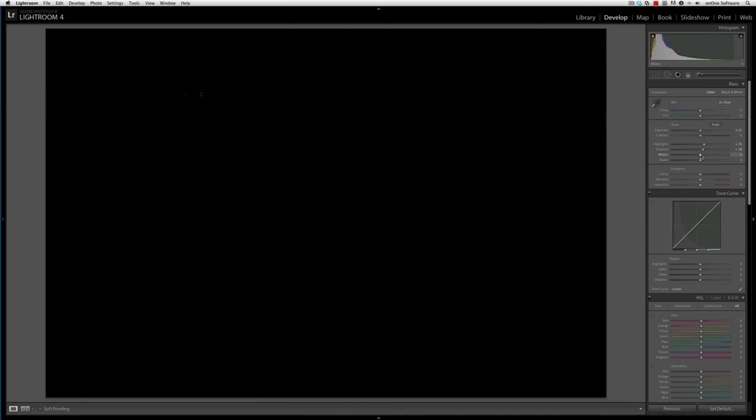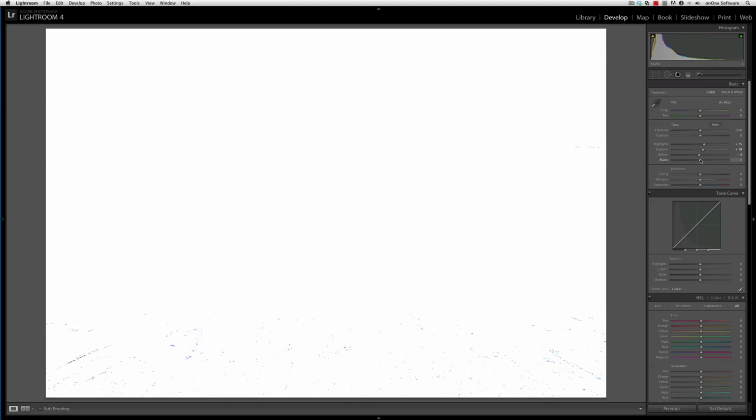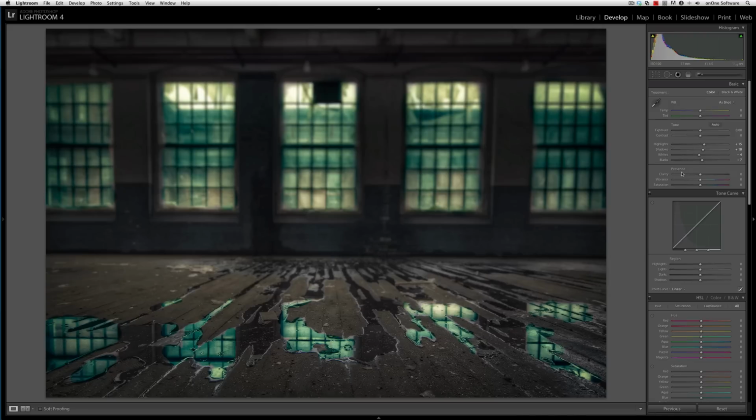Same thing with the white point. The white point, our default white point, is too bright. You can see those 4 little yellow dots. I'm going to bring the white point down to the left, and the black point. Black point's looking pretty good. I'll bring it up just a bit. And here is our kind of properly exposed image.